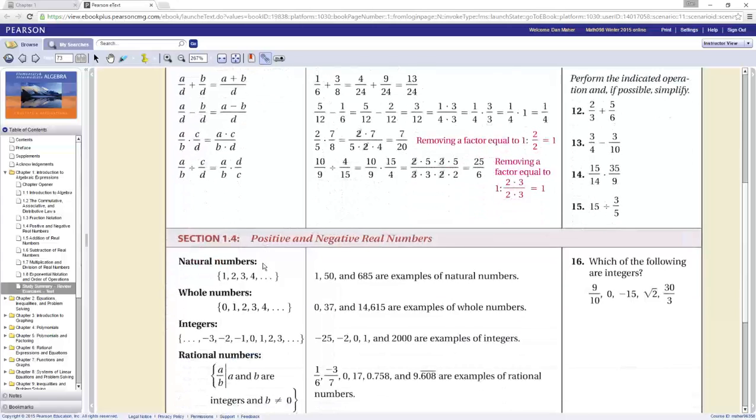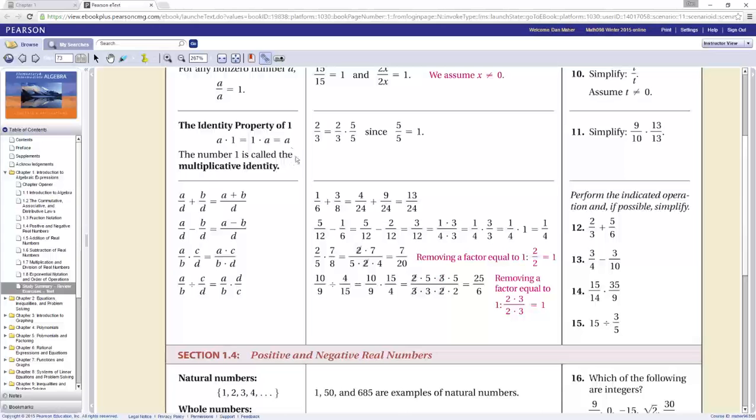Okay. Section 4, here's your positive, negative real numbers. Here's a whole thing, running back. The identity property, big deal. When they start saying specifically of a number, the identity property of multiplication, which is 1. The number 1 is the identity of multiplication. What that means is if I multiply by 1, it gives me back exactly the same value I started with.